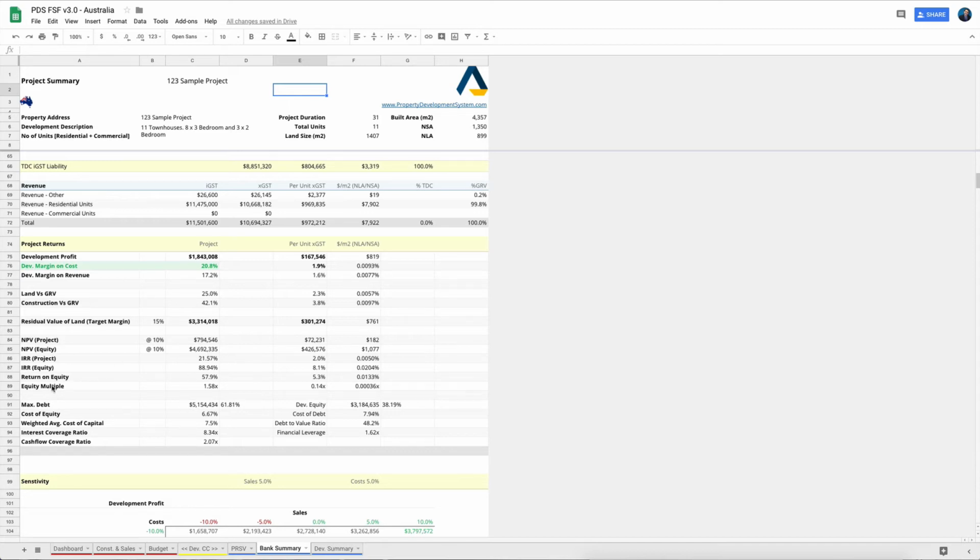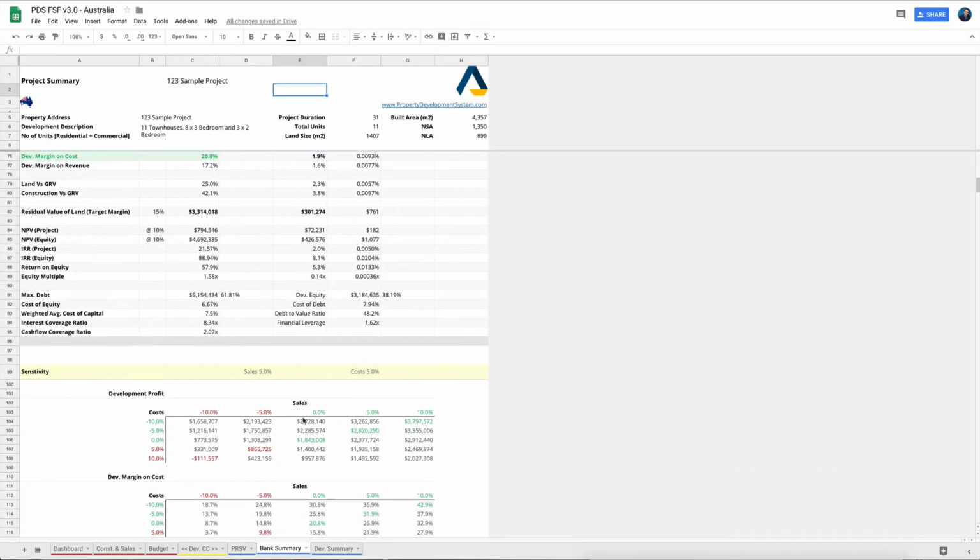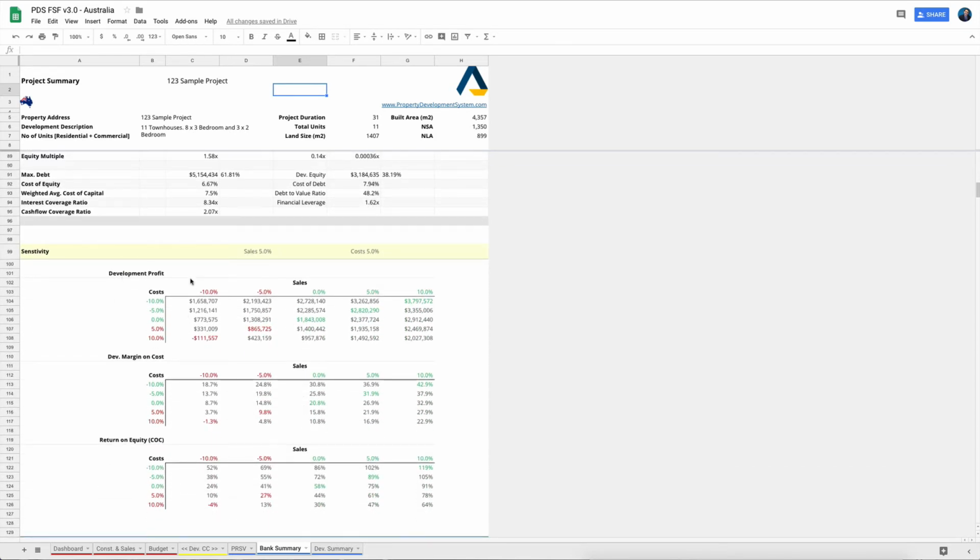So you've got your equity multiples, your maximum debt, your cost of equity, your weighted average cost of capital, and so on. Then your sensitivity analysis: if your sales were to go down by 5% and 10%, and at the same time your costs were to go up by 5% and 10%, what would your development look like? The same impact on your development margin: if the same thing happened, your development margin would fall from 20.8% to 9.8% to a negative 1.3%. This is a scenario where you actually lose money.